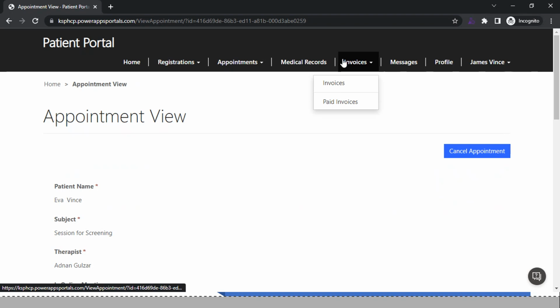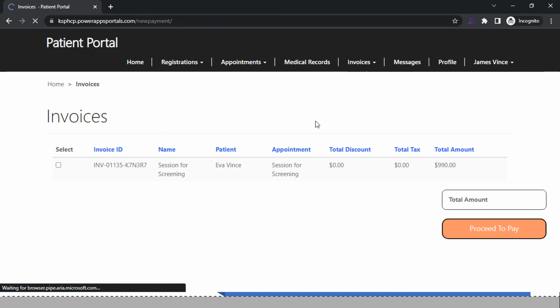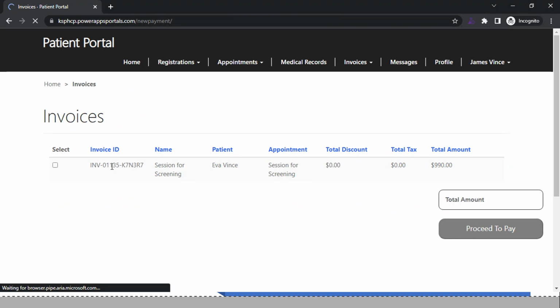You can see that on the invoice section, the invoice has been populated automatically along with some columns like invoice ID, name, which is the subject I set in the appointment section, the patient name, appointment, and the total amount. If there is any discount or tax, then these amounts will also appear on this invoice screen.